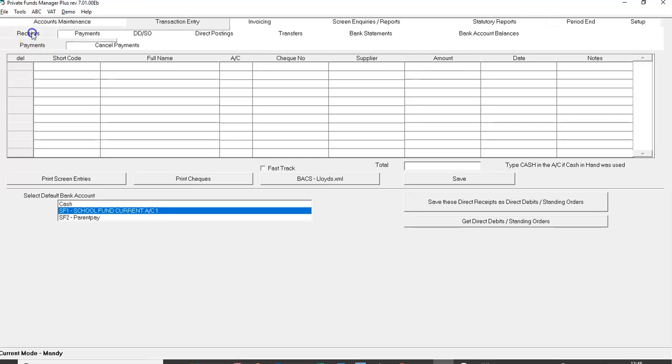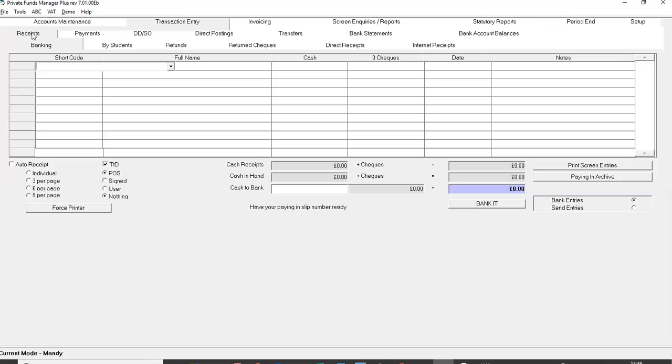Okay, let's just sit on data entry, transaction entry for a moment. I just want to talk through a few little tips that are helpful here. When we're entering on any of our screens, I'm sure you know that when you've got entries still on screen, you can go back and tweak them before you press the bank it button.